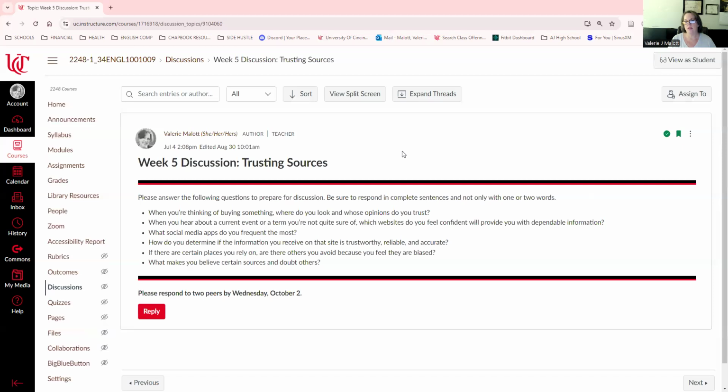When you're thinking of buying something, where do you look and whose opinions do you trust? When you hear about a current event or a term you're not quite sure of, which websites do you feel confident will provide you with dependable information? What social media apps do you frequent the most? How do you determine if the information you receive on that site is trustworthy, reliable, and accurate? If there are certain places you rely on, are there others that you avoid because you feel they're biased? And lastly, what makes you believe certain sources and doubt others?